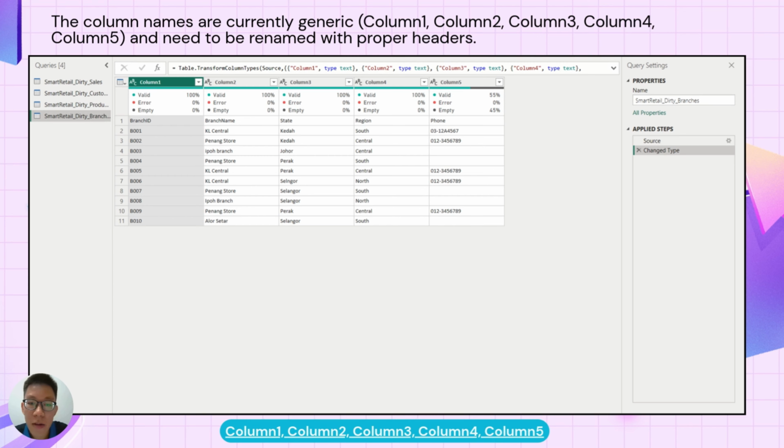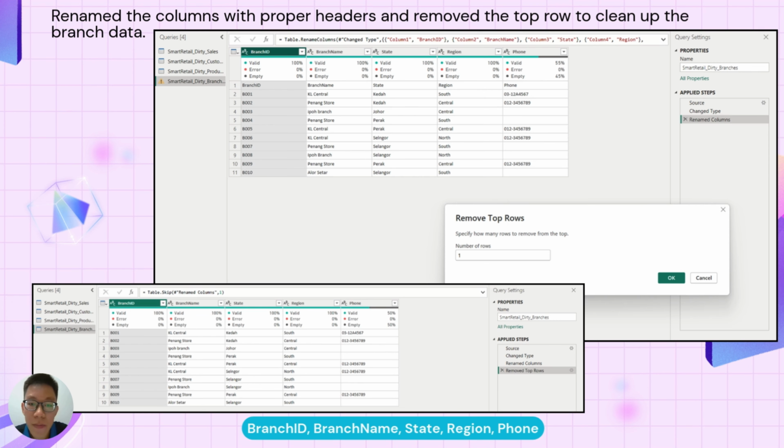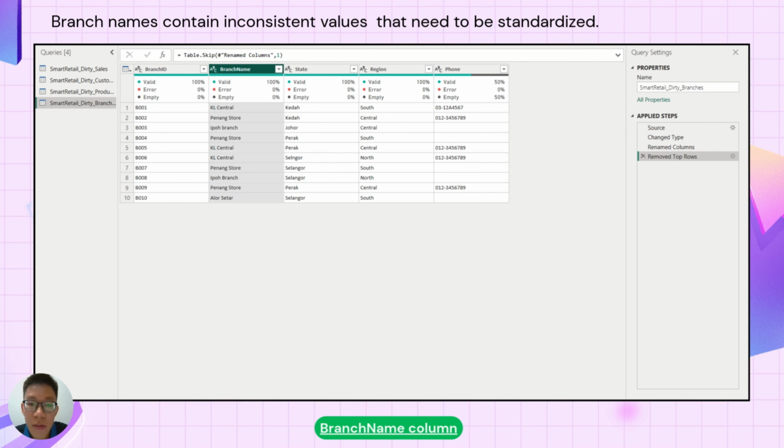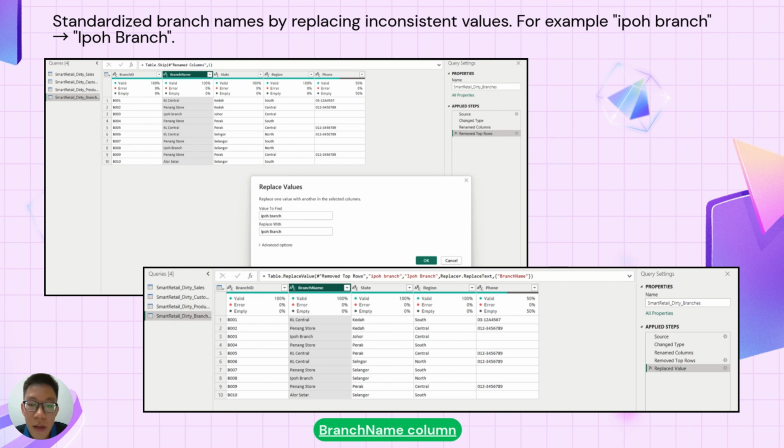Next, the branch table. Columns were named generically as column 1, column 2, column 3, column 4, and column 5, which are not useful for analysis. We renamed them to branch ID, branch name, state, region, and phone, and removed the top row. Branch names were inconsistent because the same branch appeared in different formats. We standardized the branch name format to ensure consistency in the dataset.